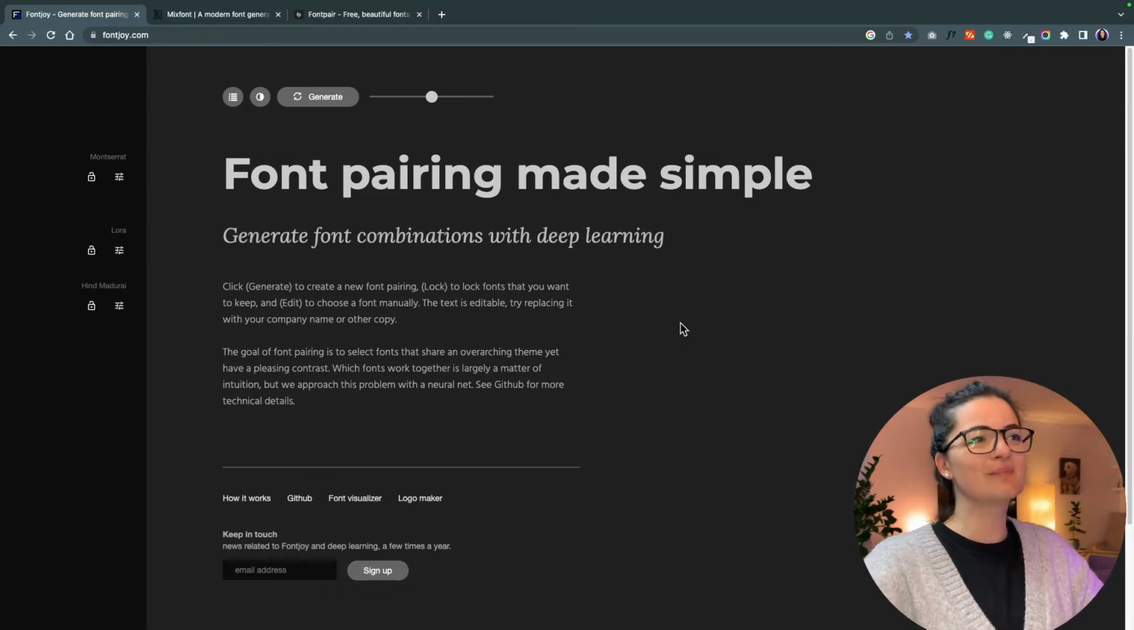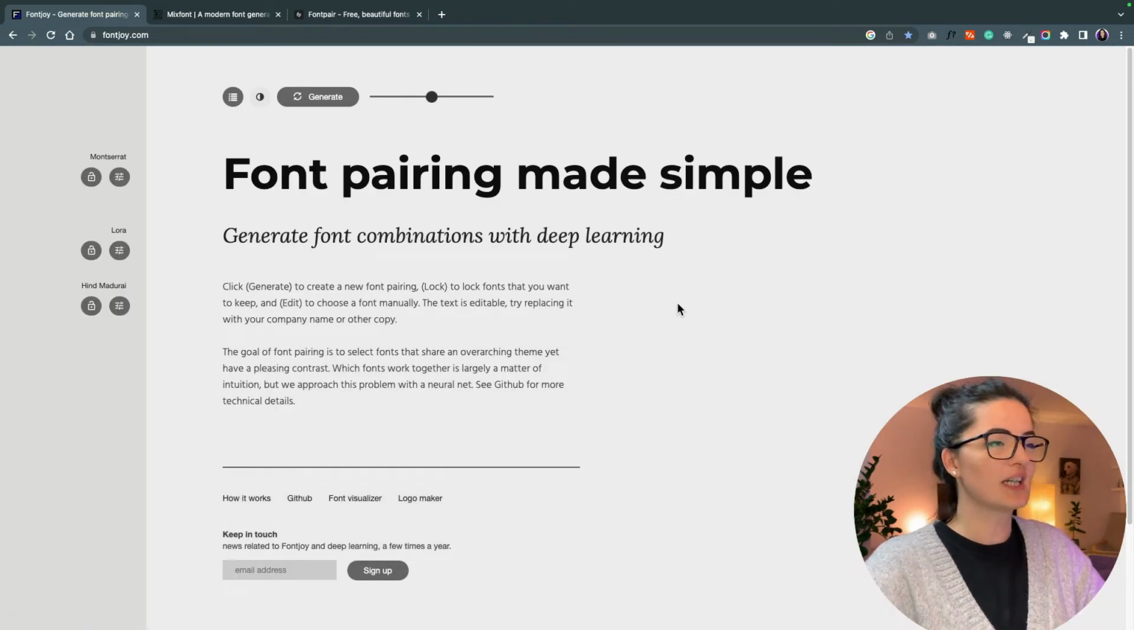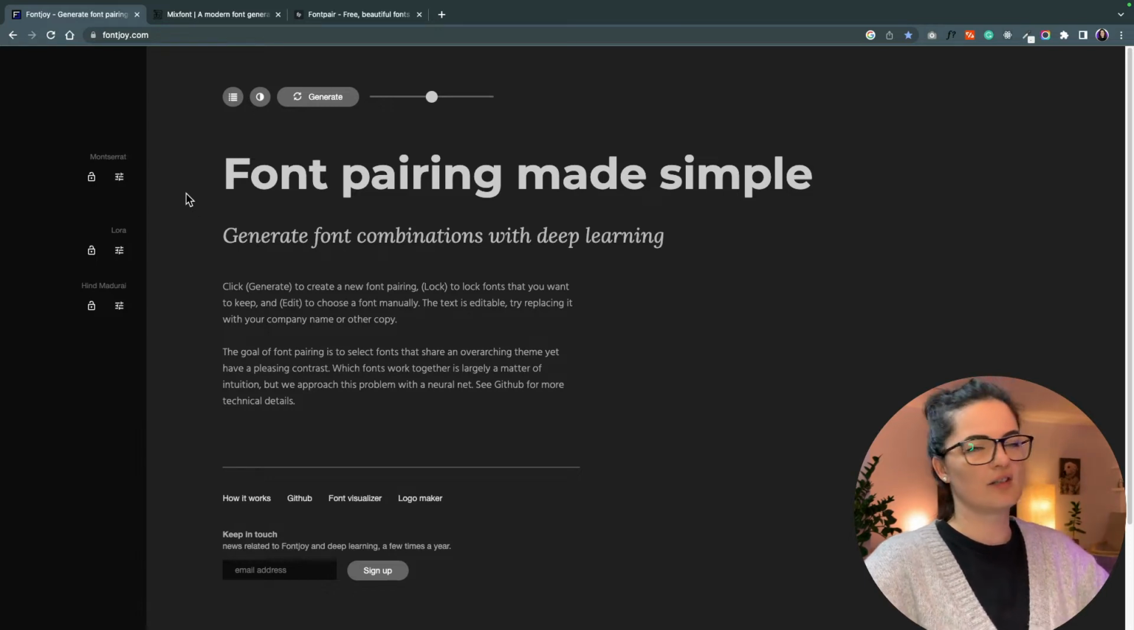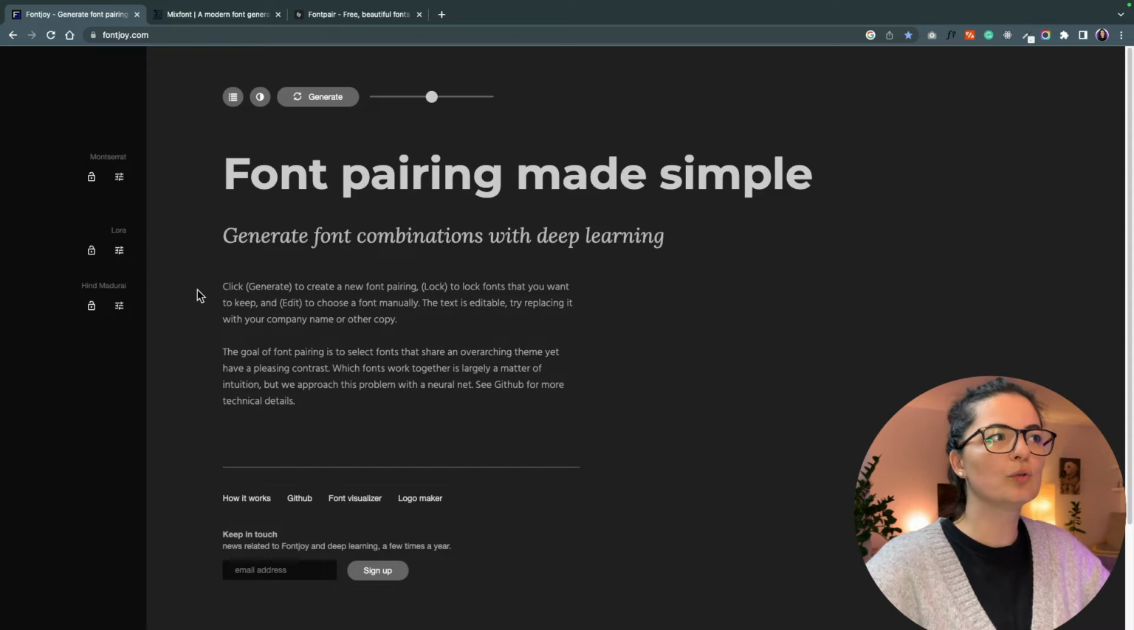Okay, so you have the option to turn on the light mode if you want, which is actually really nice, but I'm a web developer, so I prefer a dark theme, so I will turn it off. And as you can see, we already have three fonts generated. These are pre-generated fonts as you load the page. So let's say we want to generate a new font instead of the third font. What we would do is lock Laura and Montserrat and leave Madurai unlocked. And now we can just generate a new font.